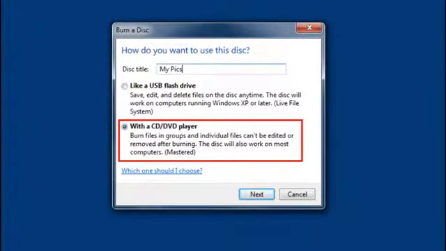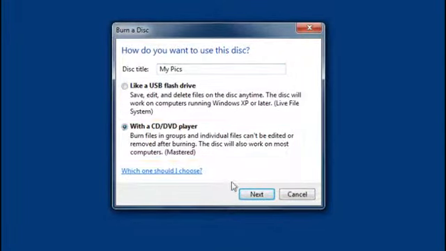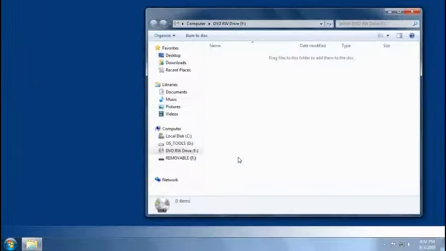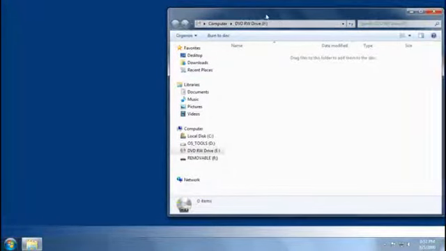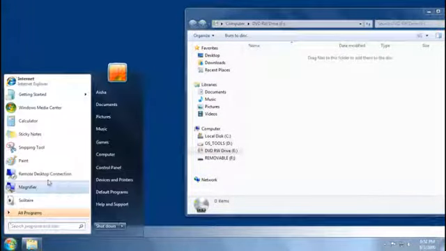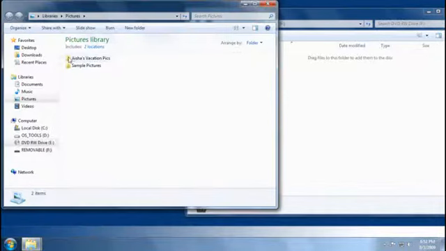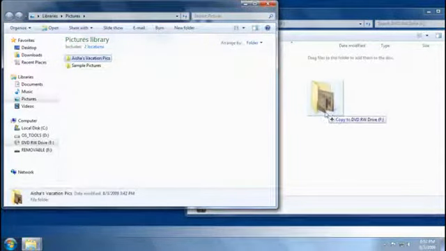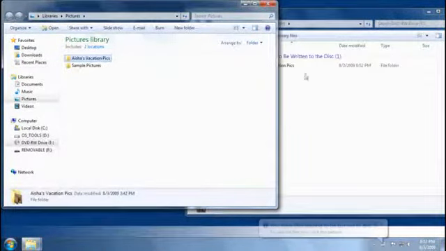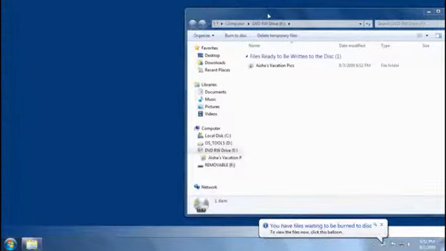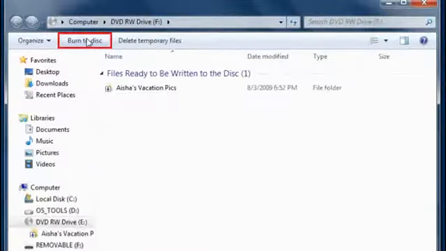I'll select with a CD or DVD player. That means the disk I burn can be played with a wide variety of computers and devices. It also means the files on it can't be changed later on. After I open up my pictures library, I'll drag the photos for my friend into the disk folder. And then click Burn Disk. Now I have a permanent data disk filled with photos that I can give to my friend. She has a computer that doesn't run Windows, but she'll still be able to load and enjoy the pictures.